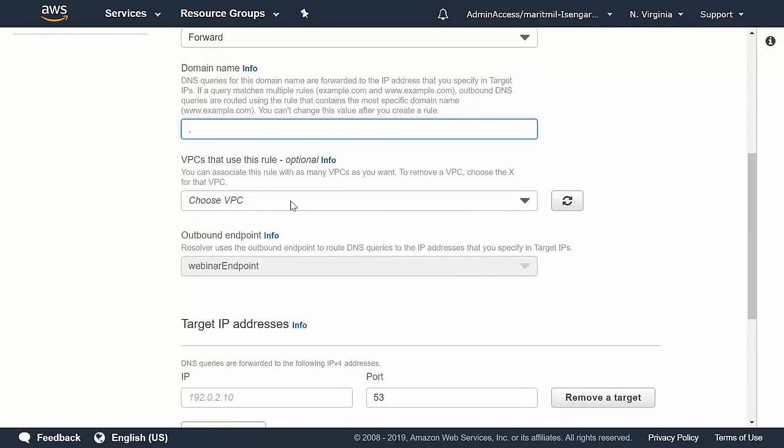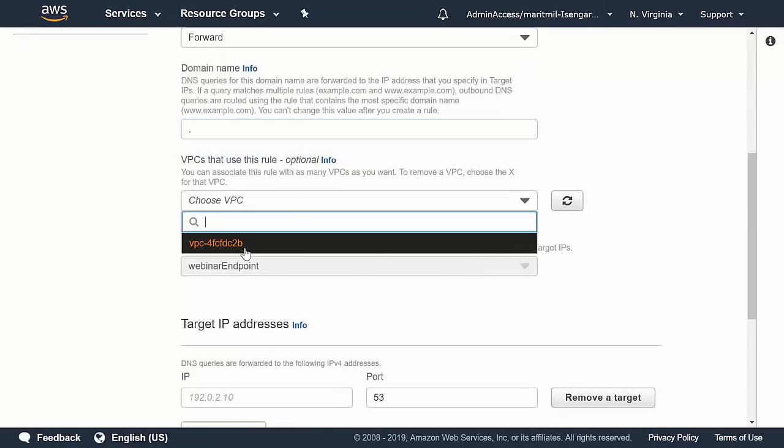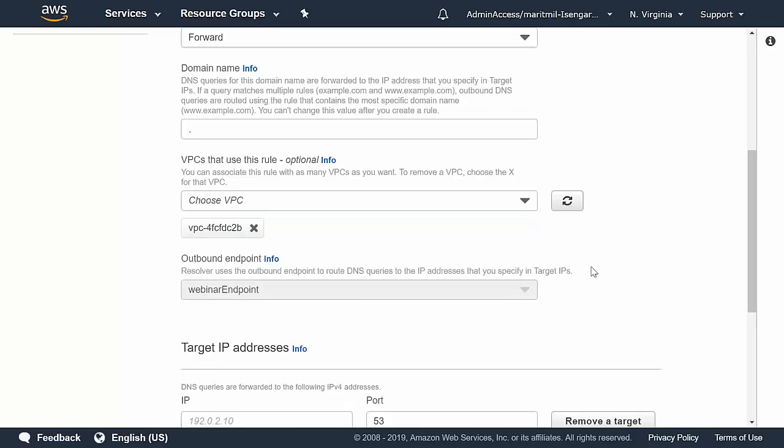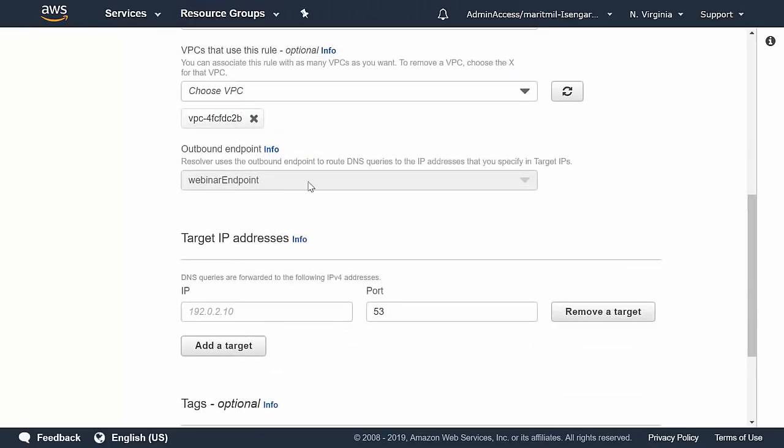And as a start, when I'm here, I can choose one or more VPCs. Right now, I only have one, but I can go ahead and apply the rule that I've created above to other VPCs. So not just the one that has the endpoint, but maybe other VPCs that are inside of the same account. Okay, and this is just reminding me that I am using my webinar endpoint in order to send these rules out.